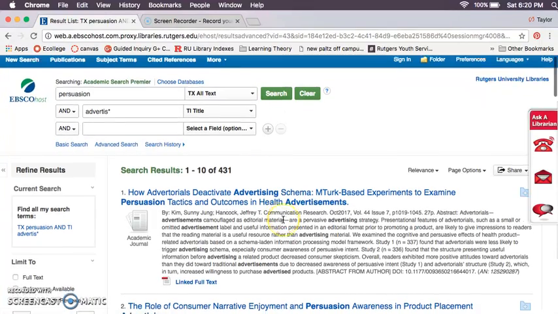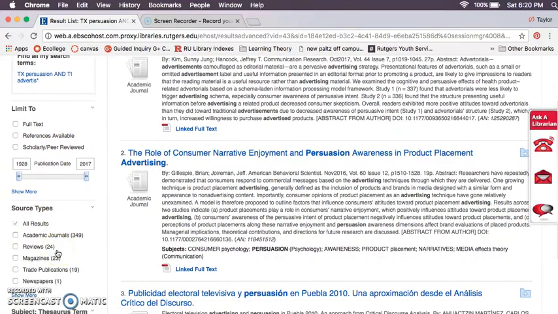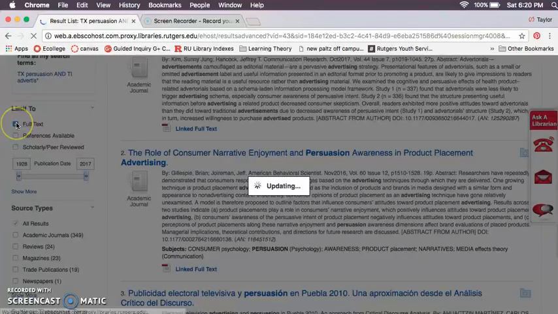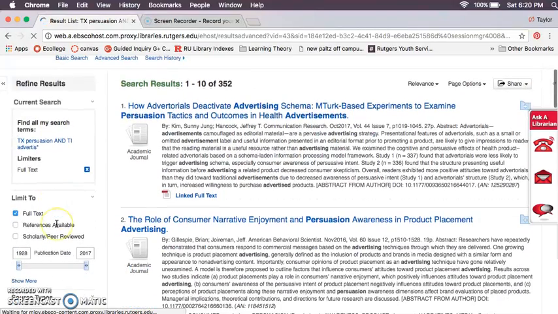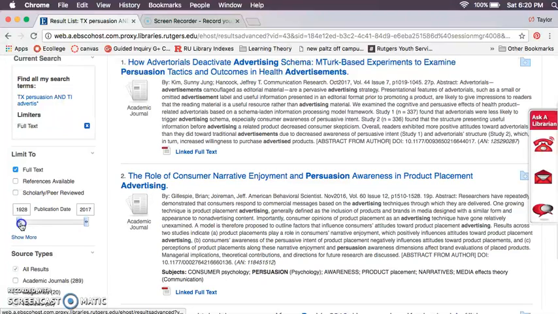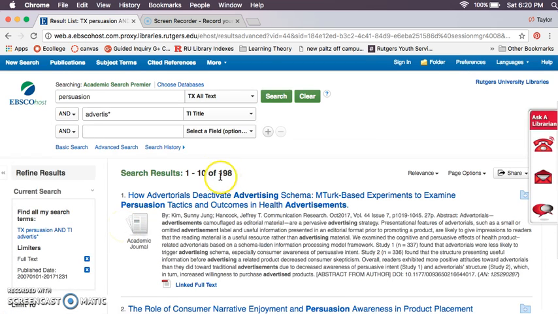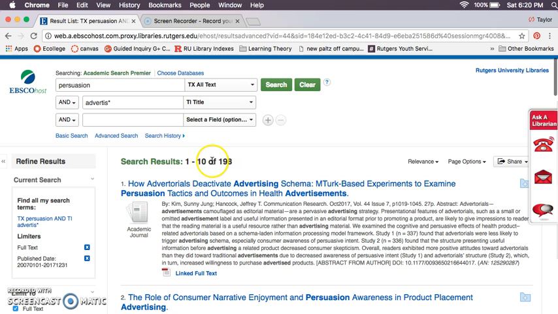From here, I can limit my results using these limiters. I like to limit my results by full text because I know I'll get the full article and not just a citation of the article. I also like to limit by date, and I like to limit within the last 10 years, so I'll slide this over to 2007. Then it updates automatically, and it did kind of cut the amount of results in half. So I have 198. I think I had 4 something at first.